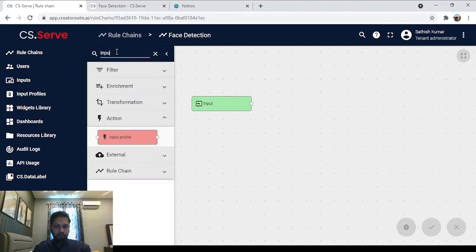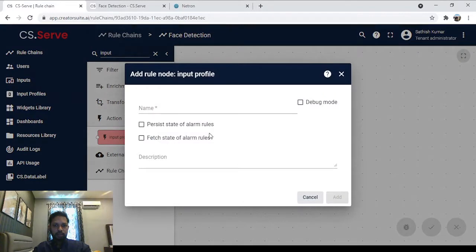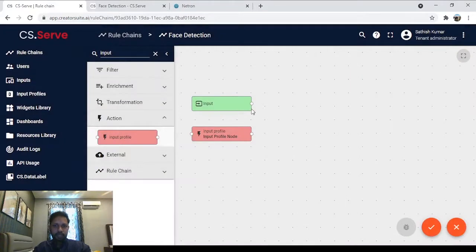Let's start with the input profile node. You can drag and drop this anywhere you want. All right. Let's name the input profile node as input profile node, I guess. Add. And then the next step to connect the nodes is to use a chain as so. And you're done. First step is complete.